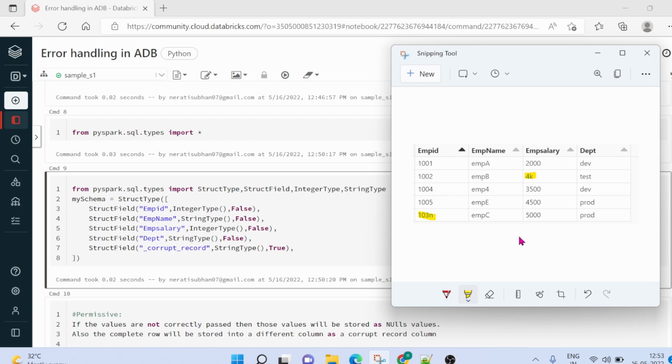Not only that, along with that, a new column will be added. What is the column name? We have just specified here, corrupt record. So a new column called corrupt record will be added for this particular CSV file. And in that particular column, what will the values be?